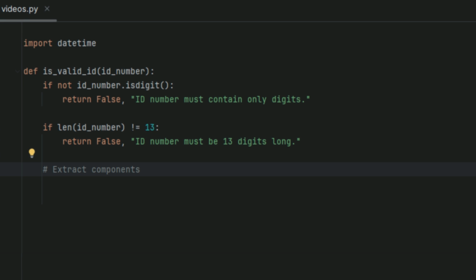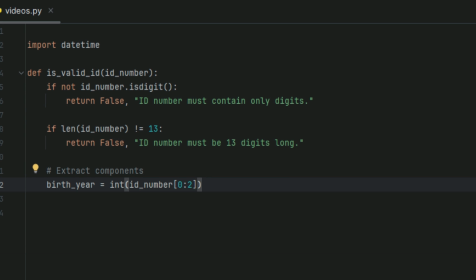We're going to slice the ID number to extract the date of birth. We'll start with the birth year. We'll create a variable called birth year and we'll set it to this. What this means is that we're grabbing the first two digits of the ID number from index 0 up to, but not including, index 2. In Python, this technique is called slicing. So ID number 0 and 2 gives us the characters from the 0th position, which is the very first digit, up to the second one.